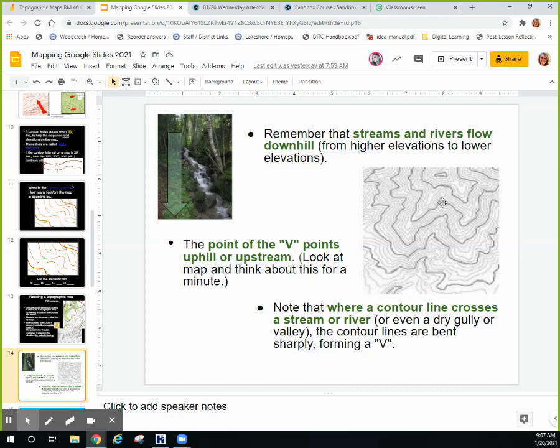So right here, you see this V shape and this right here. This is where your stream would be. All of these upside down V's. And so up here is where the stream starts and it's flowing down because the opening of the V points downstream. This will take a little bit of practice in identifying this.